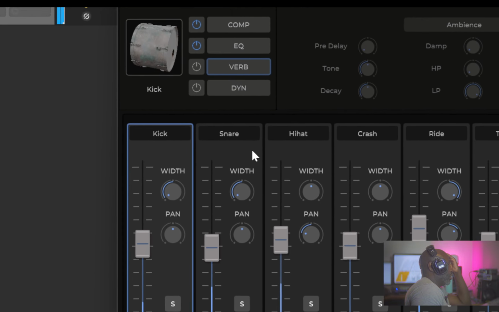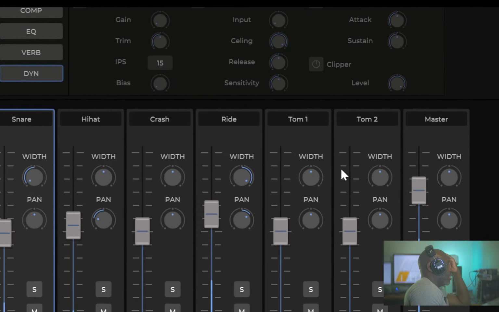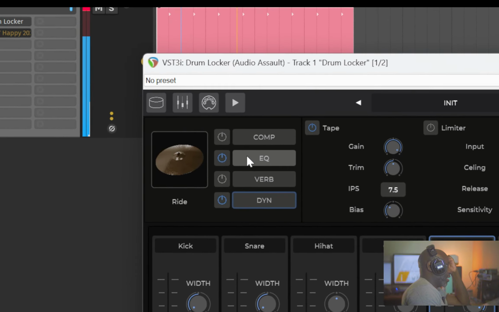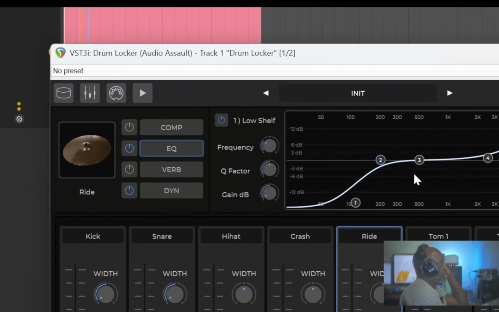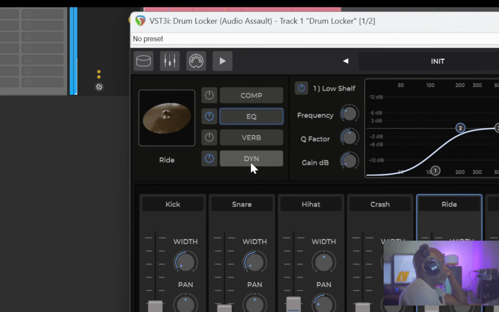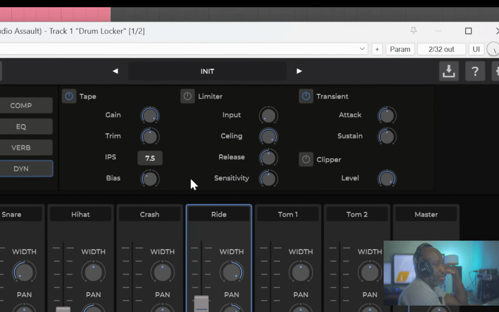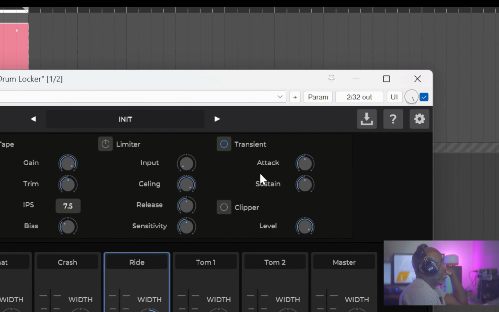What I did touch on the snare was the dynamics. No, it wasn't the snare, it was the ride. I didn't like the way the ride sounded, and I wanted to bring out more detail. I didn't do it with the compressor. I adjusted the EQ and then went to the dynamics, and I was shocked by what was here. They had tape, a limiter, a transient shaper, and a clipper.